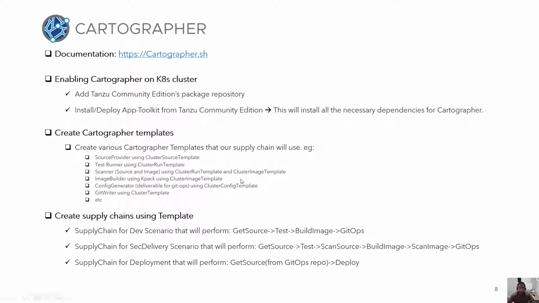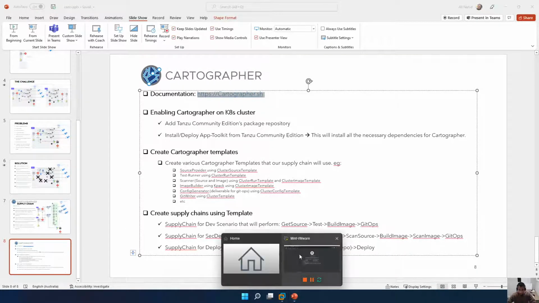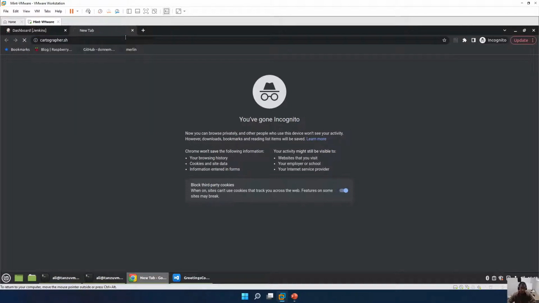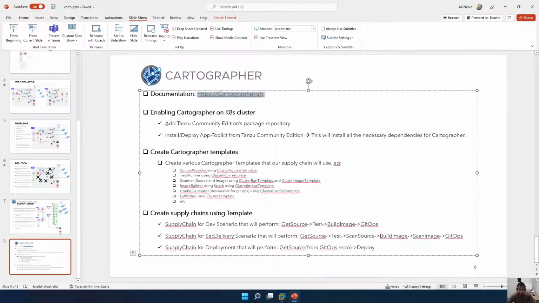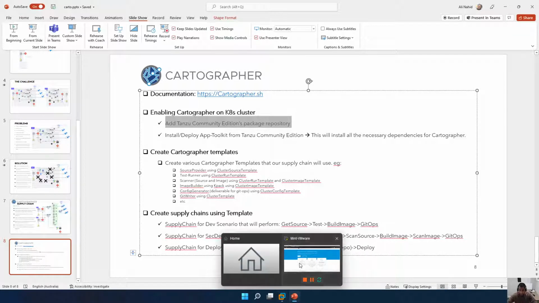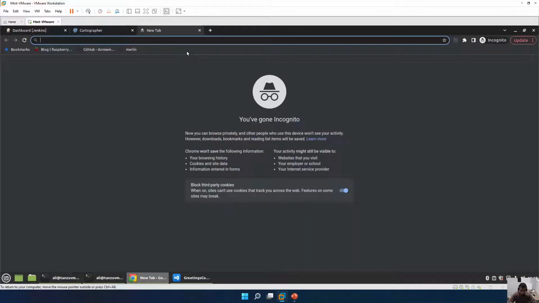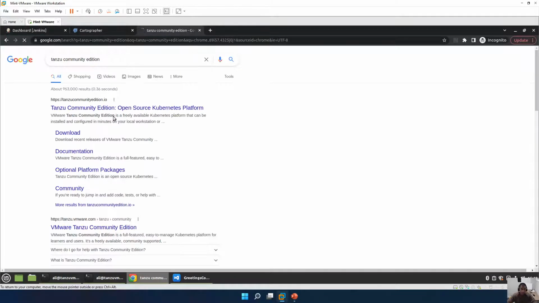There is the cartographer.sh, that's the documentation. You can go read more about it on that page. I'll quickly open the link here. So that's cartographer.sh, and in order to install Cartographer, we first need to, I'm going to use Tanzu Community Edition's package repository. If you haven't seen that one, it's pretty handy. A lot of packages come out of the box from that package repository. So that is in Tanzu Community Edition. We go in there.